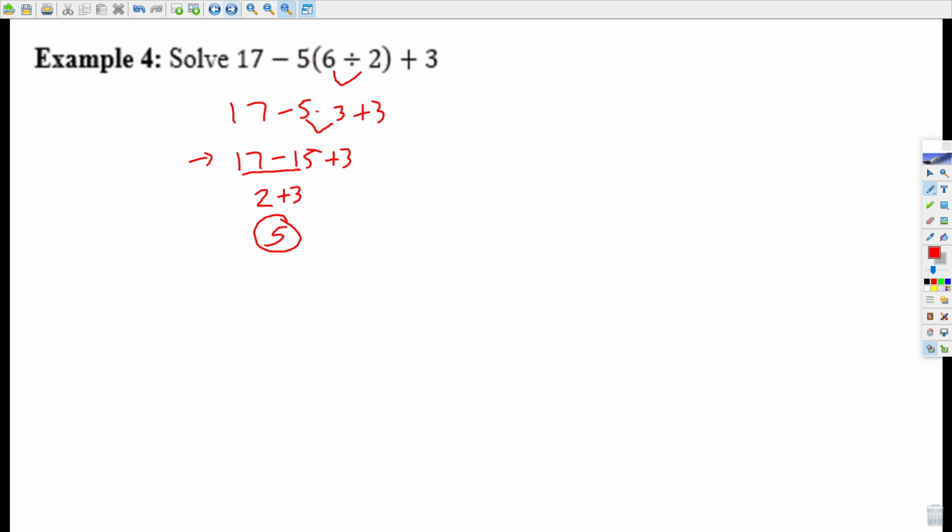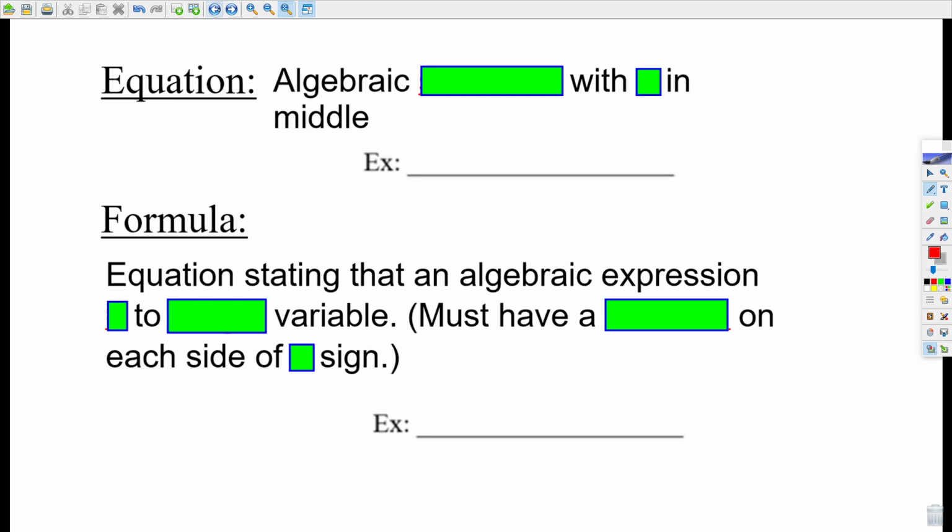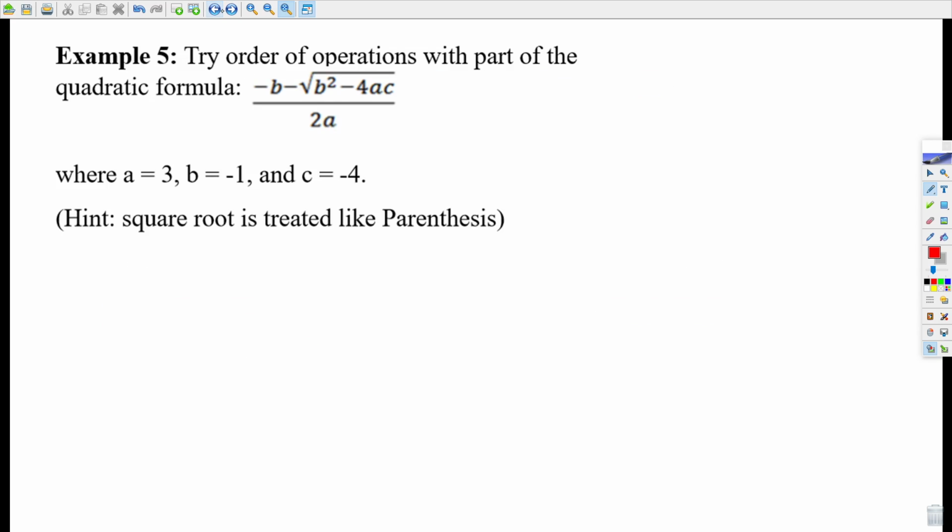Hopefully that's not too bad. We're going to go to something more difficult now. We only have like 1 or 2 examples left. So we're going to try order of operations, but now we're going to do some substitution. This is part of something called the quadratic formula. You may or may not have seen this before, but what we're going to be doing is looking at these letters and changing them out with the numbers.